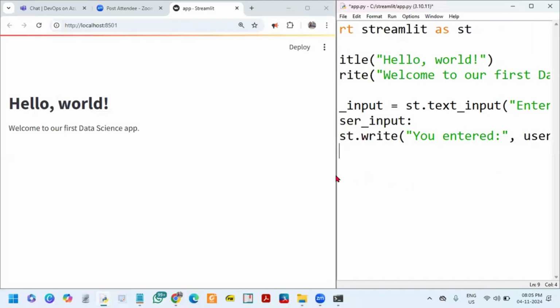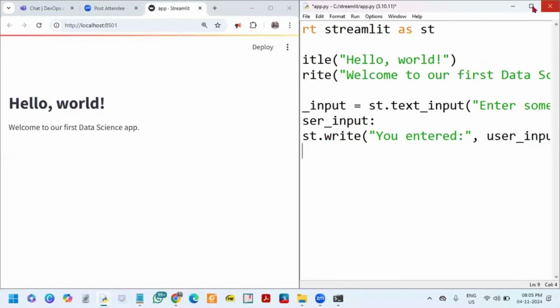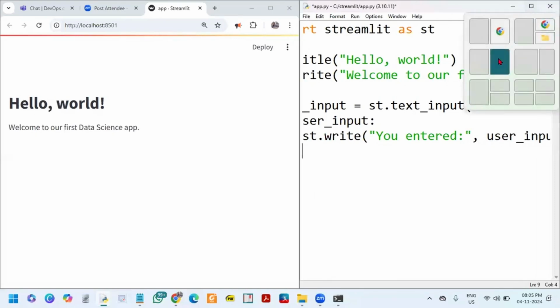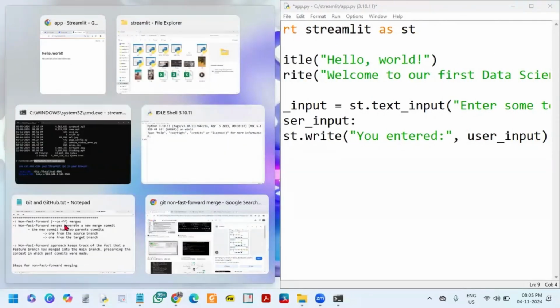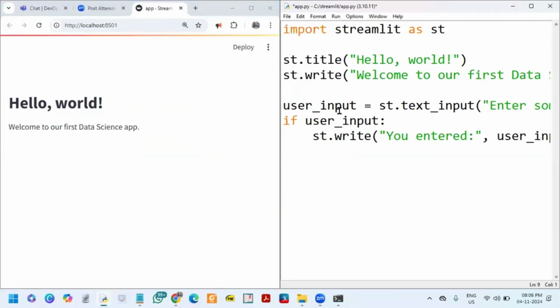So I'll just increase the size of this window because I want you to see the code as well. Or let's do something like this. I'll give equal space to both the code and the browser. Now you can see, anything that you input or any object, you can write it to the window using the write function. So you can print user input there. So let me save this.